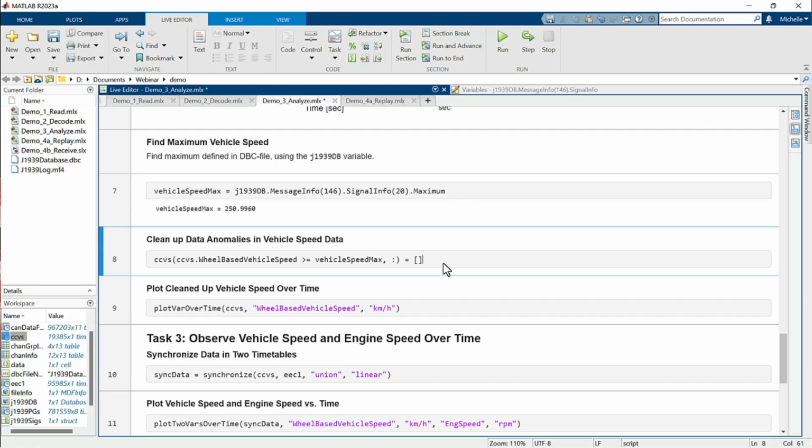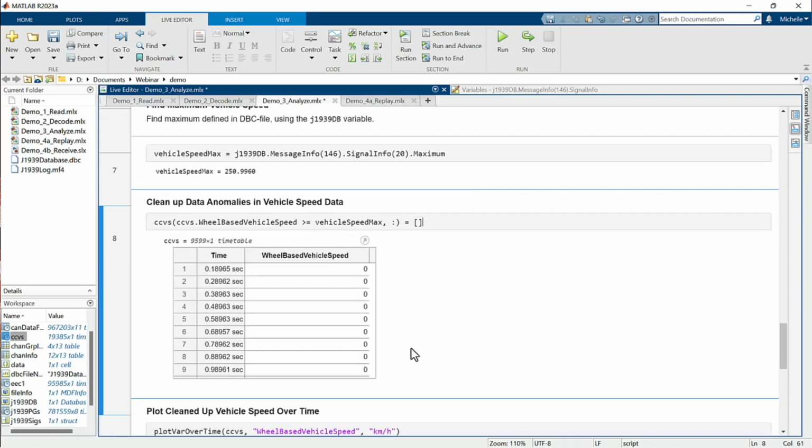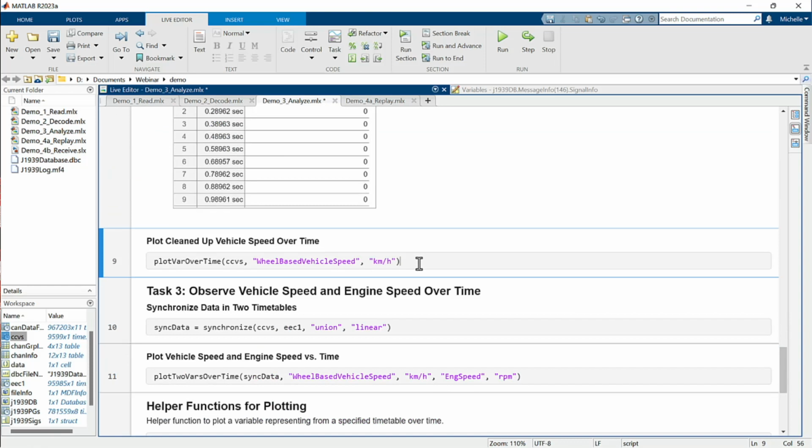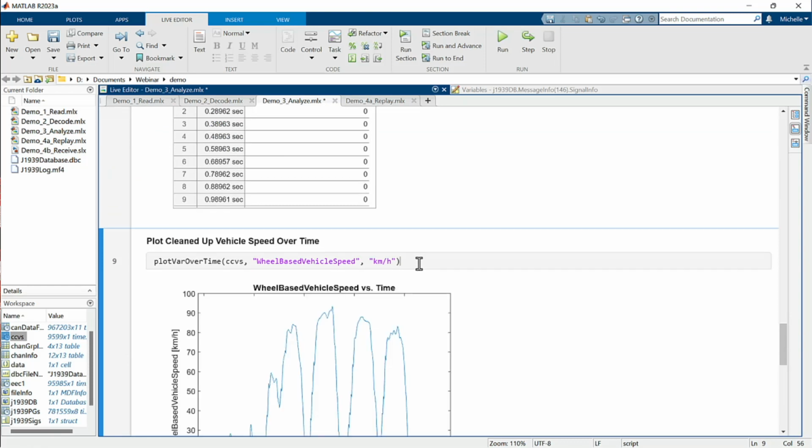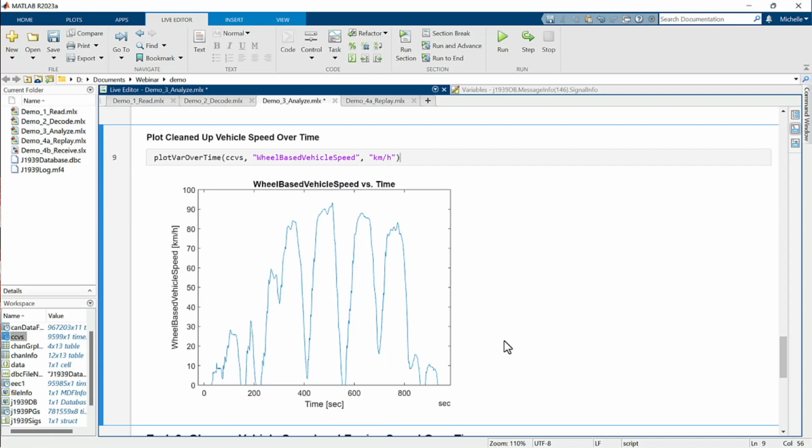To clean up the data, we will simply remove the invalid samples. We will use logical indexing to find all the row indices where the sample value exceeds the defined maximum. And we simply set them to empty, which removes the invalid rows. Let's visualize the cleaned up vehicle speed over time. It looks much better now without noises from the incorrect data samples.